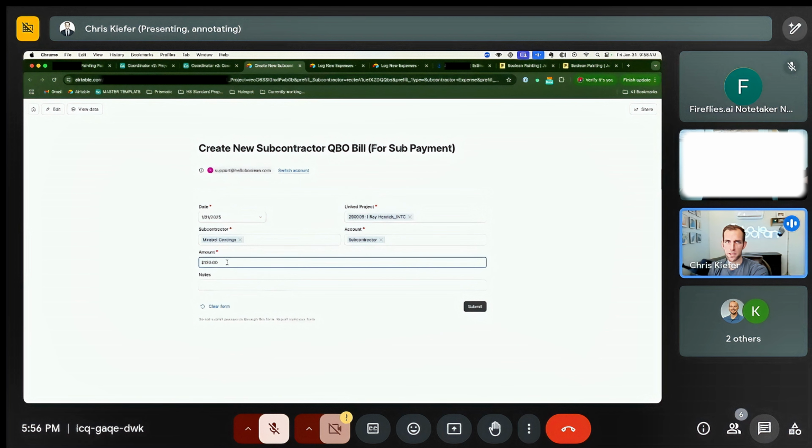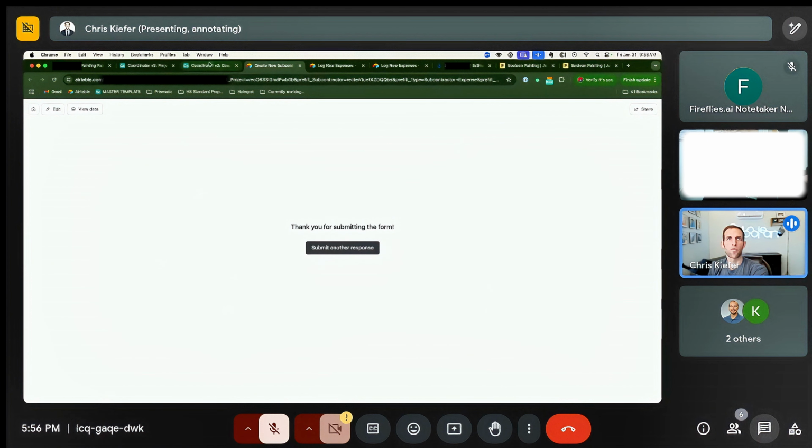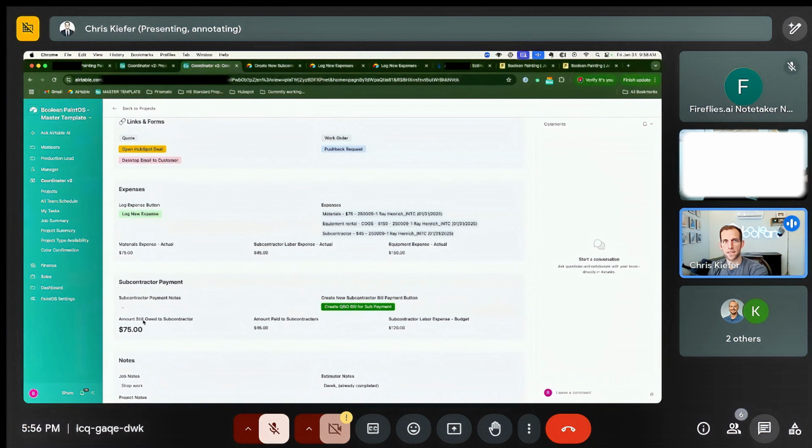Let's say for whatever reason, you're like, I know we owe him 120 total, but I'm going to only pay him 45 to start. And so I submit this. When I go back to here, it says I've already paid him 45. We still owe him another 75 to hit our budget of 120. And inside of QuickBooks, there's a bill that exists now that is already assigned to the correct vendor. So if you get your subs' direct deposit set up, it's crazy easy for Bridget or whoever to just look at all the unpaid bills and then just submit. Does that make sense? Yeah.